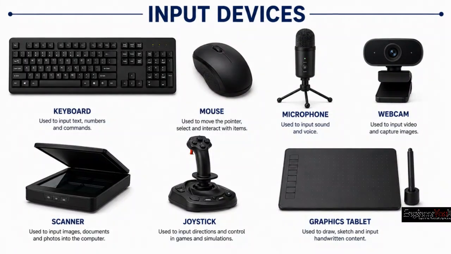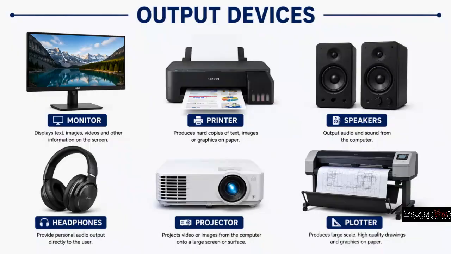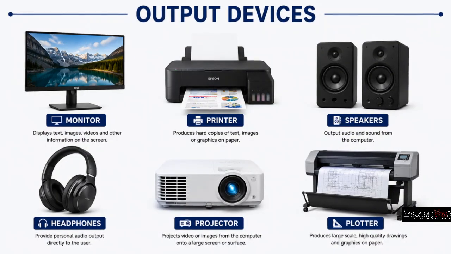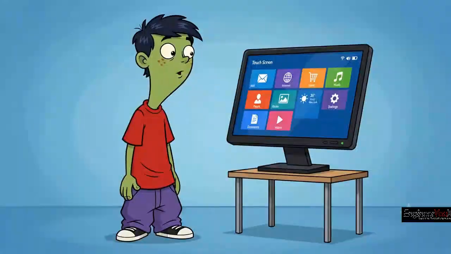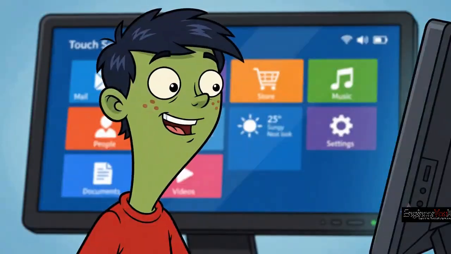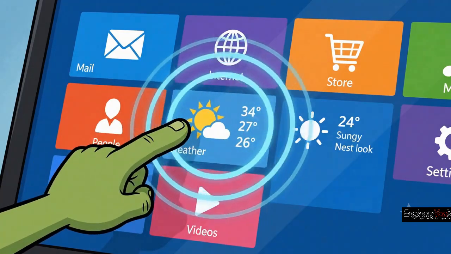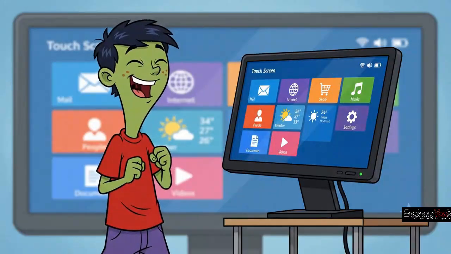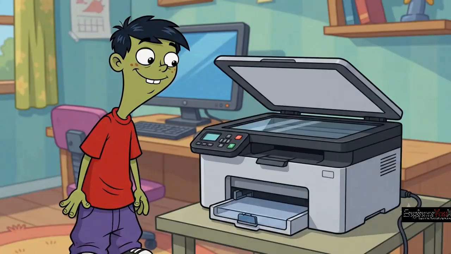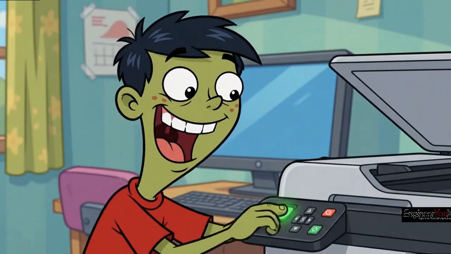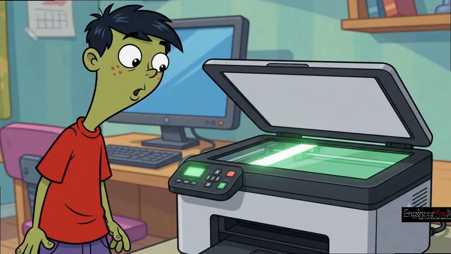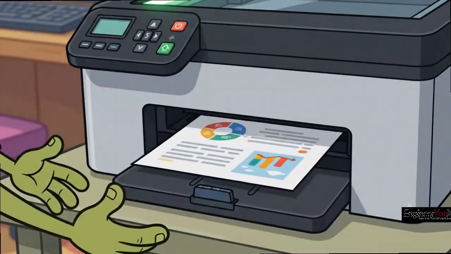So far, we've seen input devices and output devices separately. But what if one device can do both? Take a touch screen, for example. It shows information as output, while your touch is used as input. And it can also be connected to a computer and used as a display with touch input. Another example is a multifunction printer. It can scan documents as an input device and print them as an output device. So one device, two jobs.